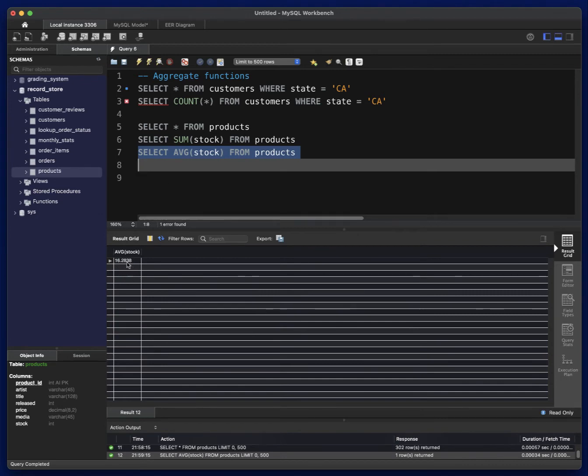Notice that the data type in this case is not an integer, right? It's a decimal value, and that's due to the fact of the way in which we calculate average. So if I was going to store that somewhere, I would want to take that into account. So that demonstrates just a few aggregate functions.